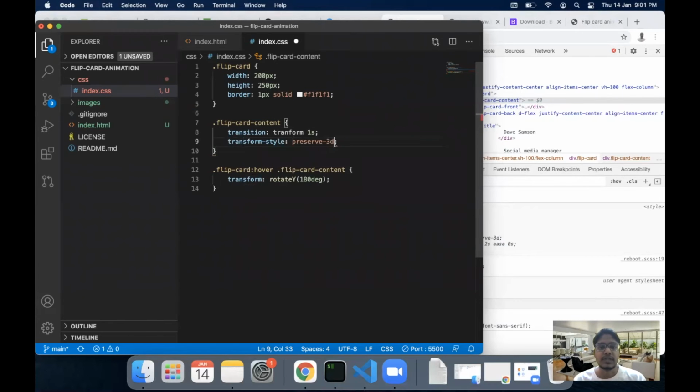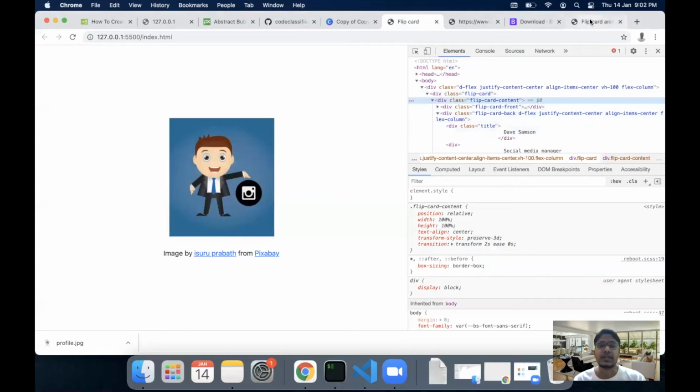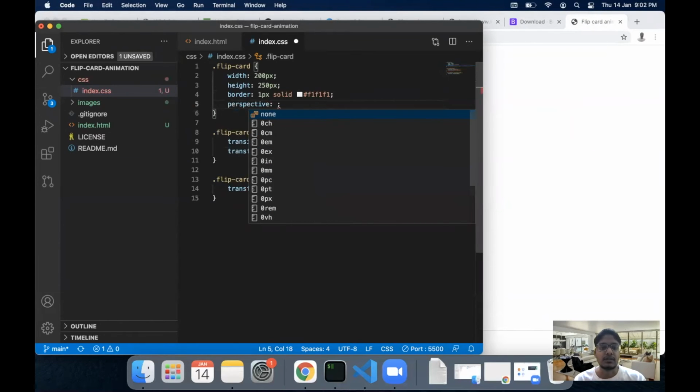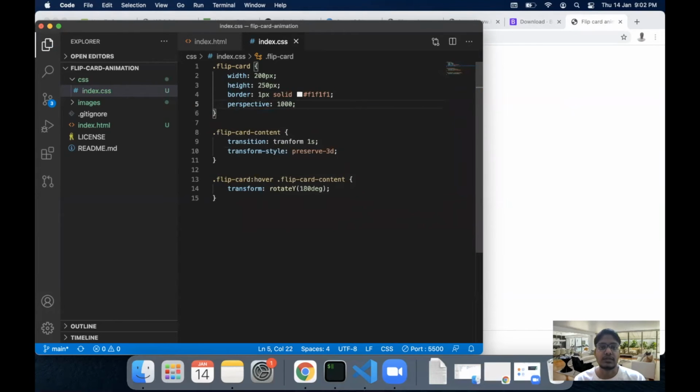So the transform-style property will give it a 3D effect instead of a 2D one. Then we need to add a perspective of around 1000 here. Perspective is basically used to make the transition a bit better. Now let's focus on the transition itself and let's check.